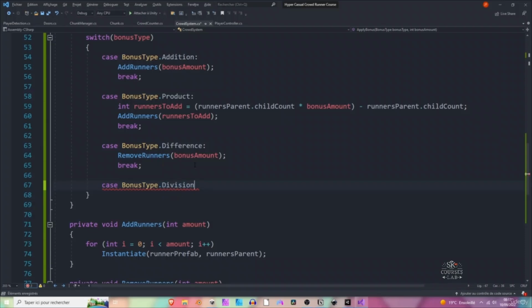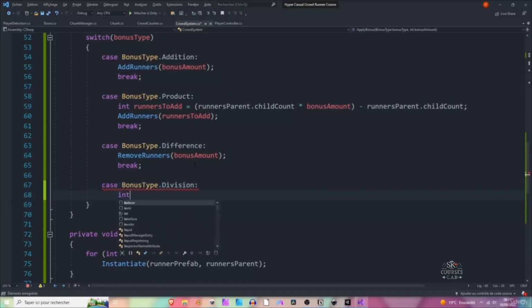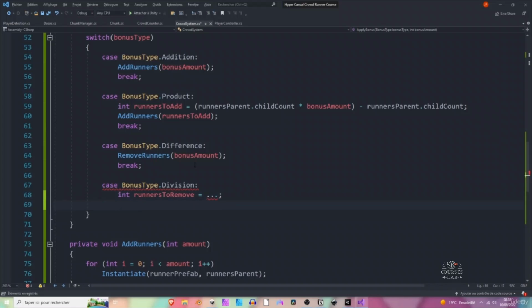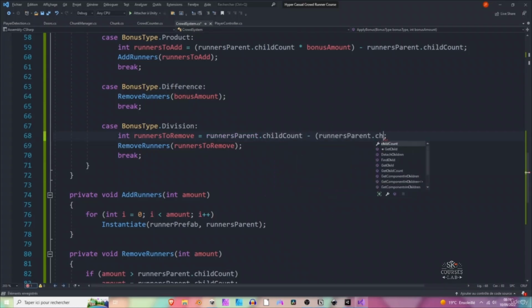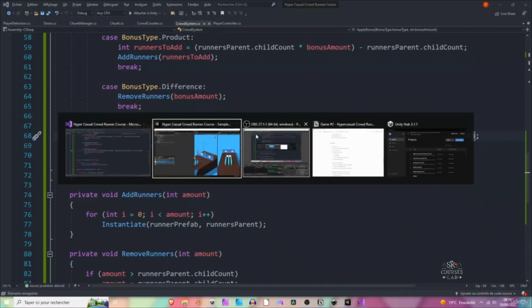So if it's a division, okay, let's again specify the runners to remove equals blah blah blah that we are going to calculate right now, and let's remove them and break. Okay, perfect. So if it's a division, how many runners do we want to remove? It's almost the same logic as the products, but in the opposite order. So let's say runners parent dot child count minus the runners parent dot child count divided by the bonus amount, and we're done. Let's try it.